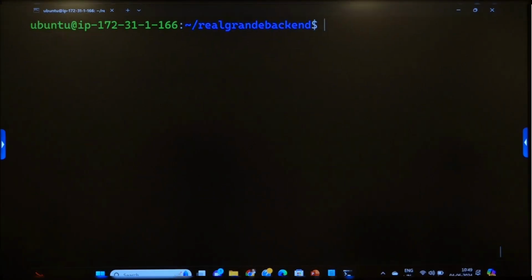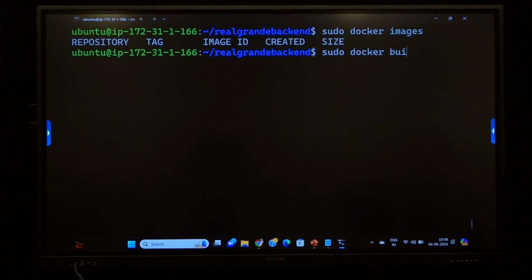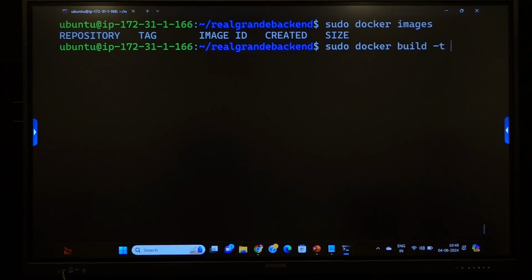Now, how to build the image? Presently we do not have any images in our Docker. How to build an image? Sudo docker build -t, then the name of your image. As we mentioned it as RG client, since it is backend, it should be RG server. It can be named anything. I will be naming it as backend. It does not matter, the name could be anything, but after a space hit dot.